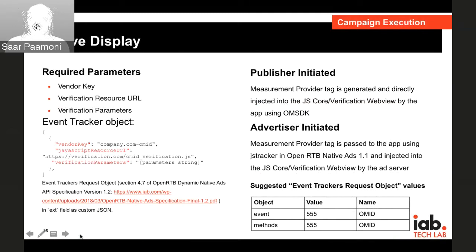In the 1.1 spec, these could be passed through the JS tracker, as a single inline JavaScript. If you're on 1.2, then you can use event trackers, and that's the recommended approach in general. In 1.2, the JS tracker is being deprecated, and that's the JSON you can see on the left side in this slide. It will require two attributes, an event and methods, and we recommend ID 555 for those.